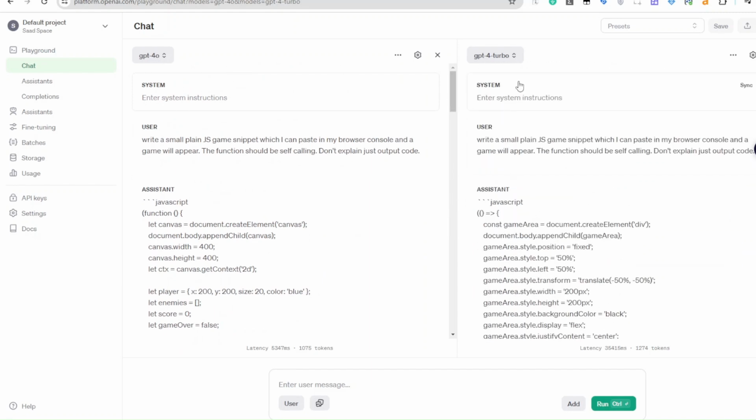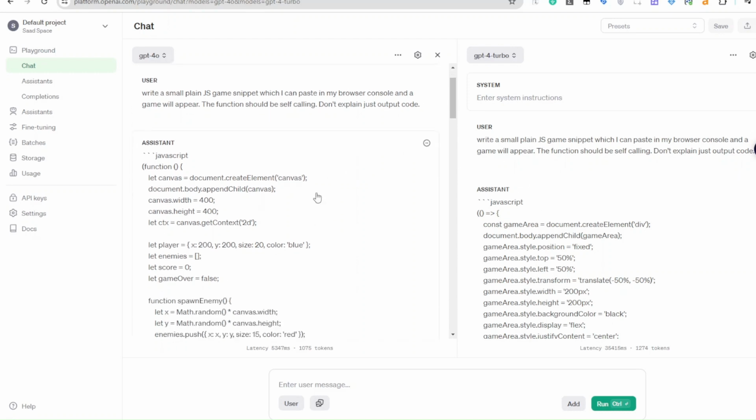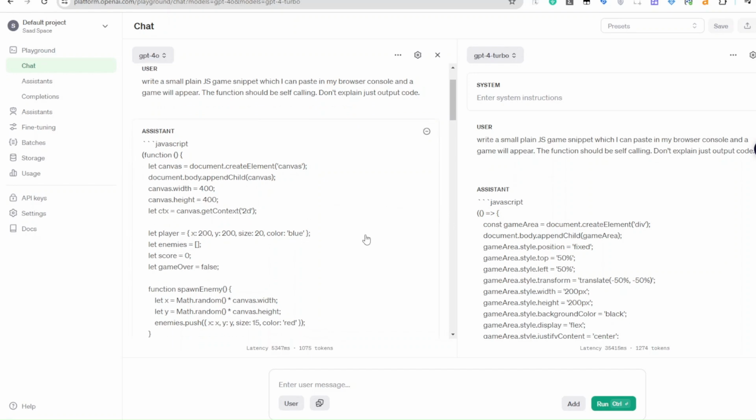I have opened the playground here, where the one on the left is the GPT-4 Omni model, and the right is the GPT-4 Turbo. And I asked it, write a small Paint.js game snippet which I can paste in my browser console and the game will appear. The function should be self-contained, don't explain, just output code. So I gave this instruction to the different models, and the first output was obviously bad. I don't even want to show you guys.